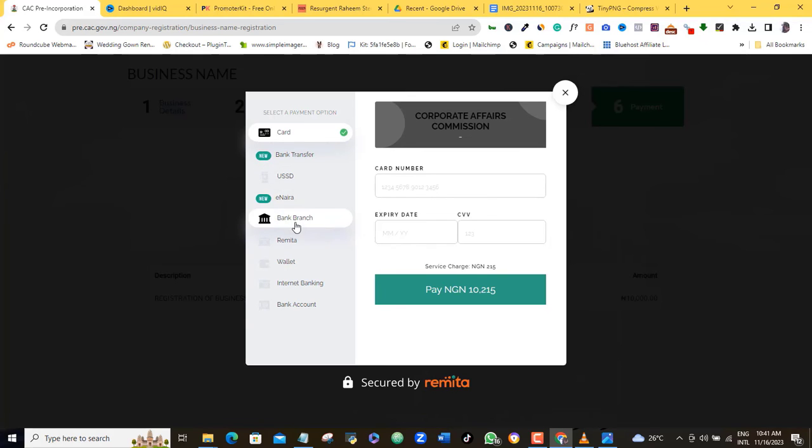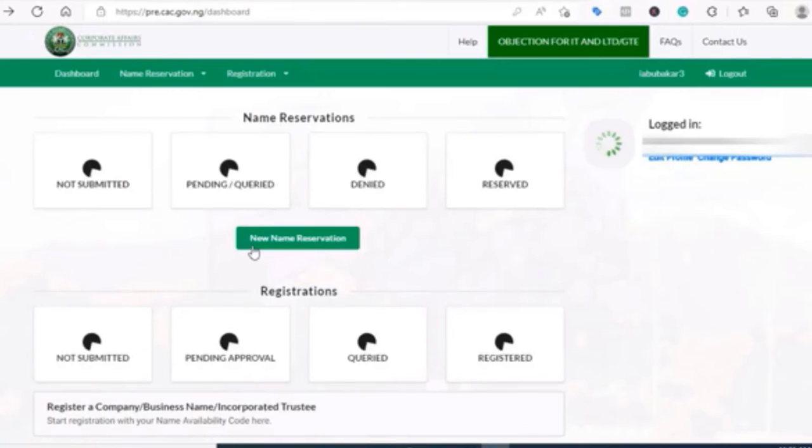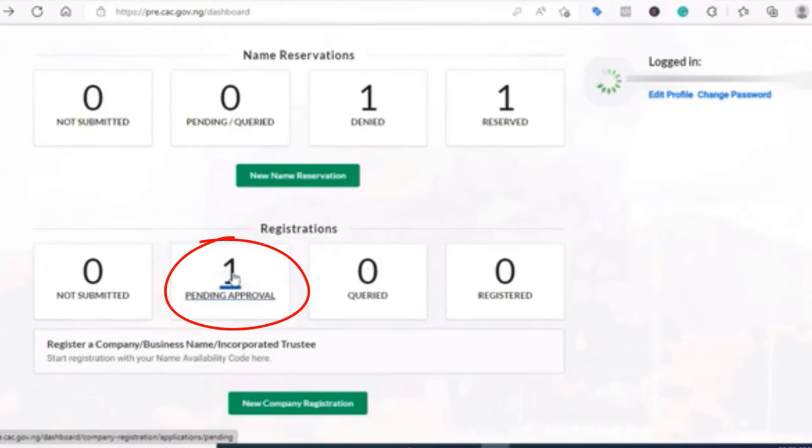So after your payment is successful, log in again to your dashboard and keep checking it until you see that your registration status is now showing pending approval. In that case, you just want to wait for between 2 to 5 days maximum for CAC to validate your business name registration and print or download your CAC certificate or other document that you want to use. And that is it, your business is now successfully registered.